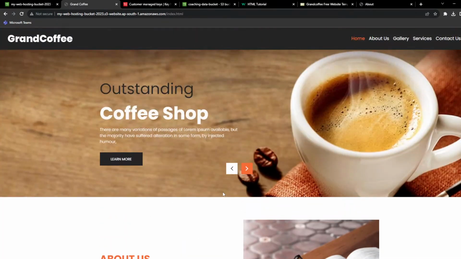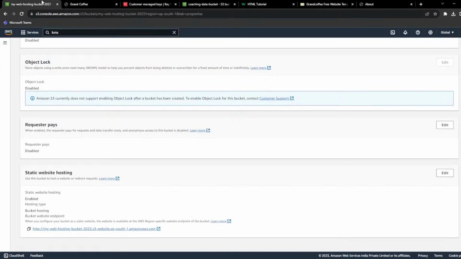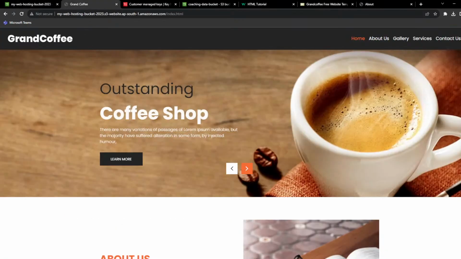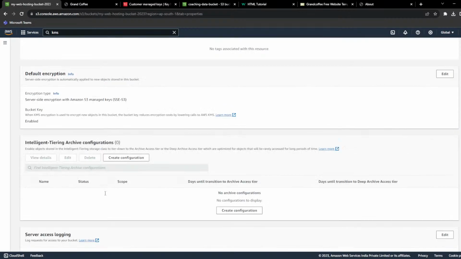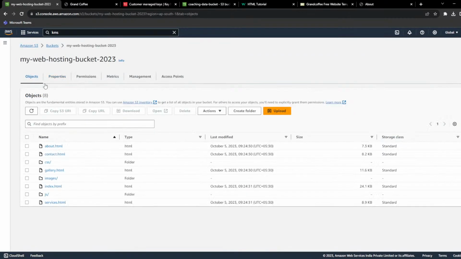Interesting? How to host a website in S3? Okay, and you can keep this thing. You don't have to worry about the charges. There are very minimal charges, like 10-20 rupees per month to host a website, and depending on the traffic it can vary, but it's very cheap. Okay, any question here?